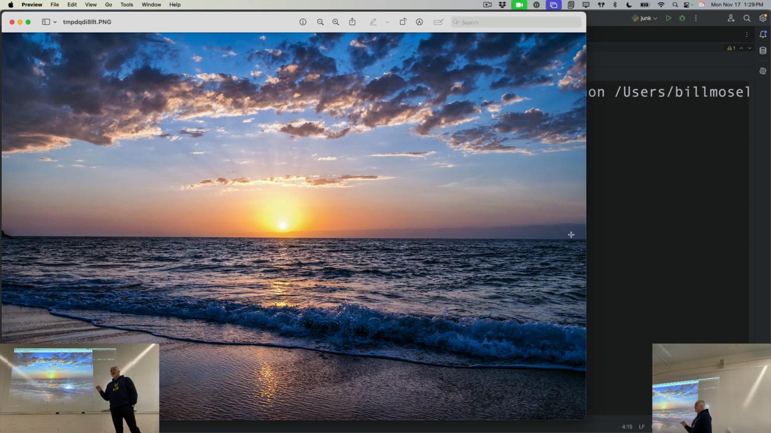Now, a couple of things about this. Notice, this doesn't open in PyCharm. It opens outside of PyCharm. This actually triggers whatever the computer's default image viewing program is. In this case, my default image viewing program is Preview. I think Windows has an image viewer or something like that that's pretty similar. But basically, whatever the default is, it's going to open it in that.